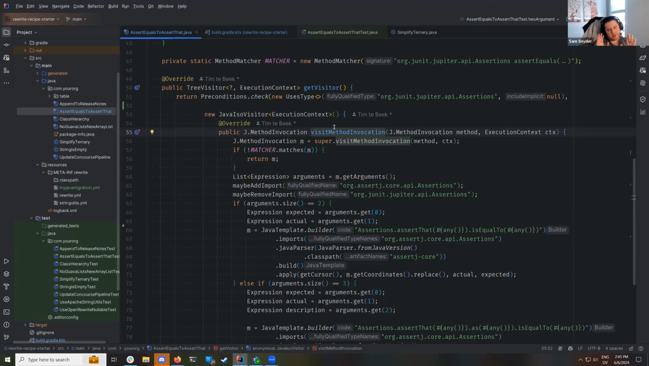We're not changing class declarations. We're not changing binary expressions. We're just changing method invocations. So the visitor pattern lets us focus on the thing we're interested in and ignore anything we're not. Okay, and so the very first method that is called by our override of visit method invocation is one whose importance is both profound and subtle.